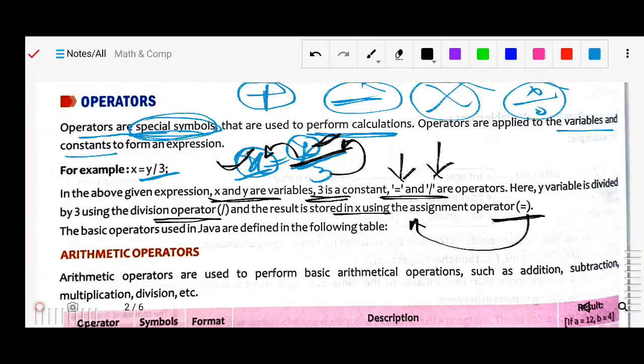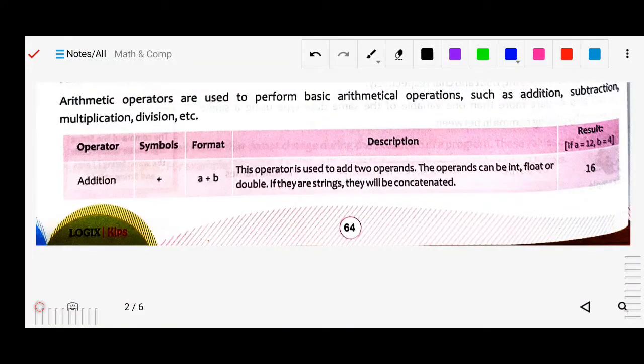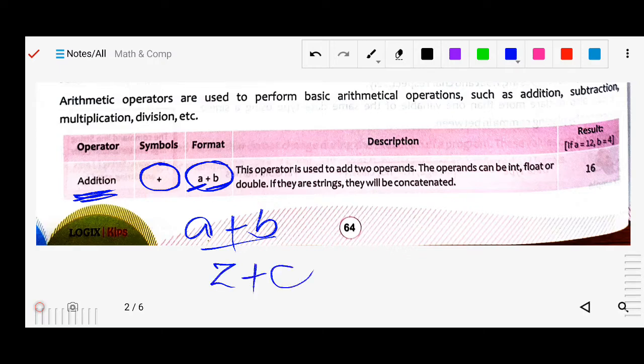Now, the first operator we will see is the arithmetic operators. What is an arithmetic operator? Arithmetic operators are used to perform basic arithmetic calculations or basic operations such as addition, subtraction, multiplication, division, etc. First of all, the operator is addition. The symbol is plus, and the format is a plus b. Suppose any two variables are given, like z plus c, you can write it like this also.